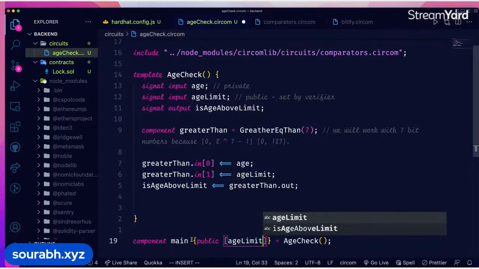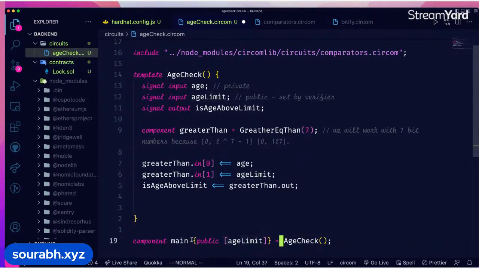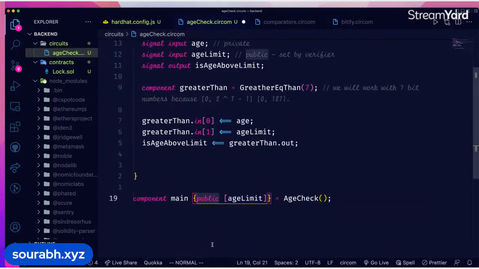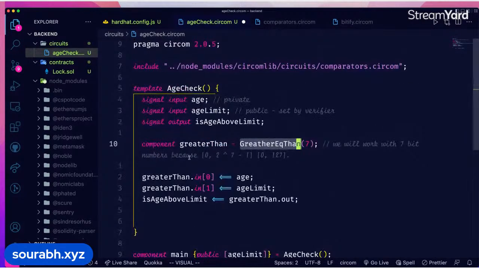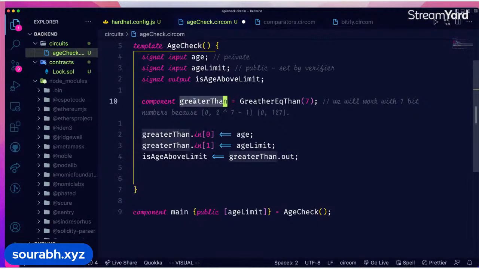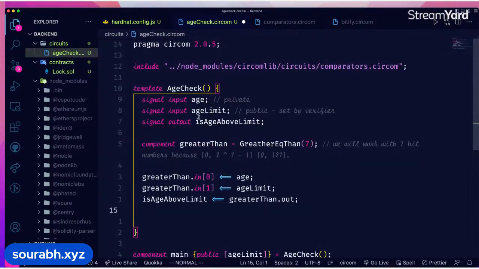Only for the input signals inside the main component do we have to specify this public keyword. And of course the intermediate templates like this, all their signals are private. Only for the main component, like we also have this greater than component here, right? But only for the main component do we have that output signals are all public, and for the input signals we can specify which of them we want to be public. So let us review the code here.